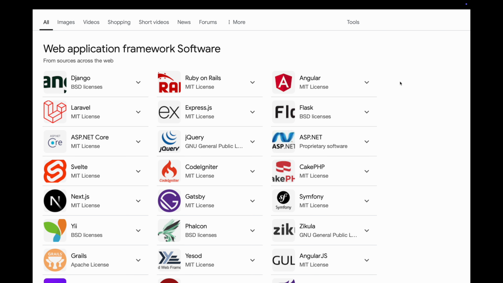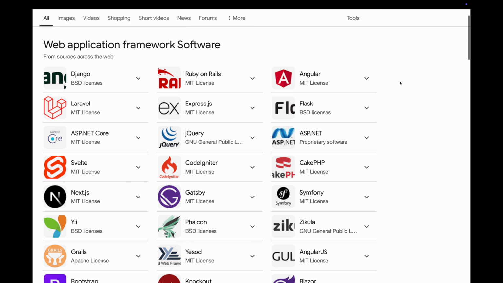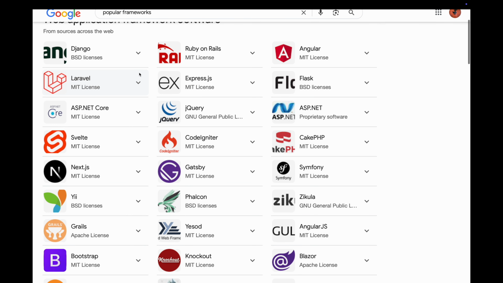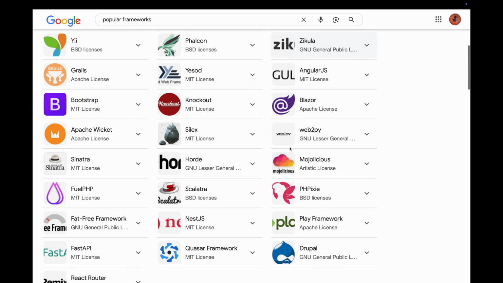Now, if you're wondering how many frameworks there are for you to pick from, a lot. Simply going here and searching popular frameworks on Google, you see Django, as I talked about, Ruby on Rails, Angular, Laravel, you probably heard about, Express.js, Flask, as we talked about, Svelte. Svelte is something the cool kids currently seem to be using, Cake PHP, Gatsby.